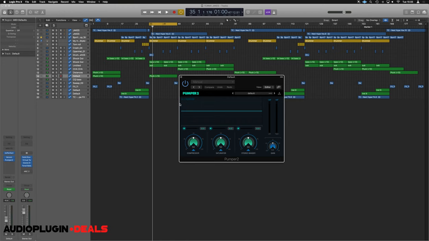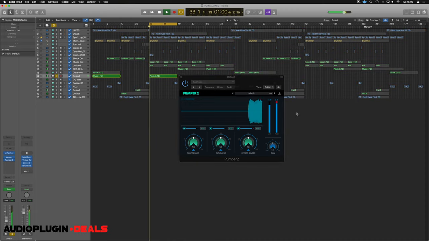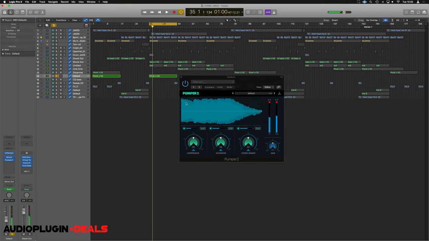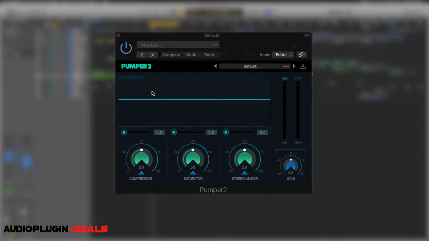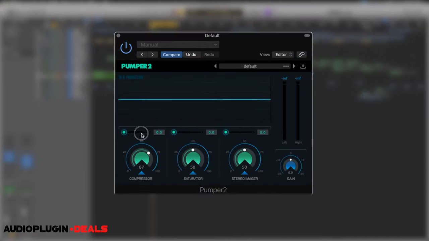The top section here is a visual representation of what's going on with your audio. So we play it, we'll be able to see the lead audio. And we can see how it's being compressed with the slightly lighter version of the audio passing through. Now, the compressor is controlled quite simply via the control here. It goes from 0 to 100%.